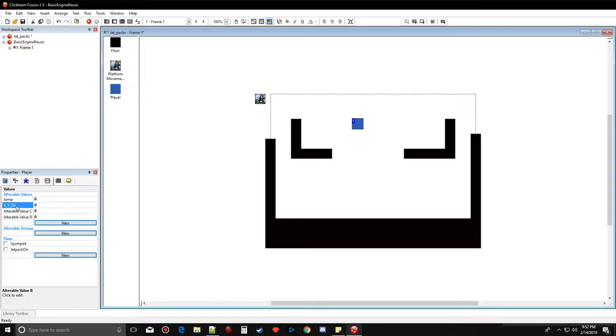Now, our next one is going to be fuel. And our last one's going to be jet speed. Alright. Now, of course, you can put these in any order. It doesn't have to be X, Y first, then fuel, and jet speed. You can have them in different orders.